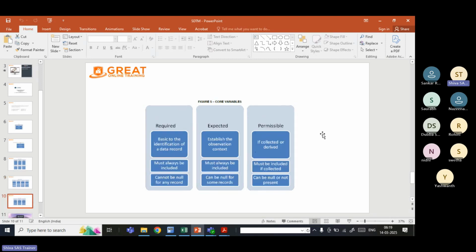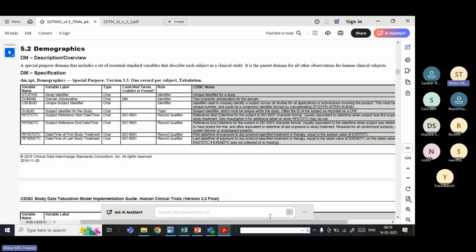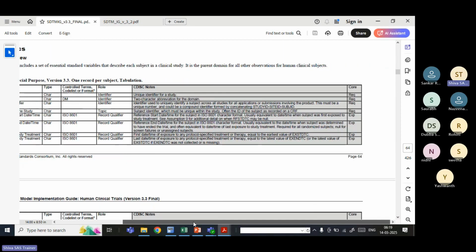Okay, so roles: before roles we will see the core variable. So each and every variable has some core. If you see here, okay, here you can see the last column, core.